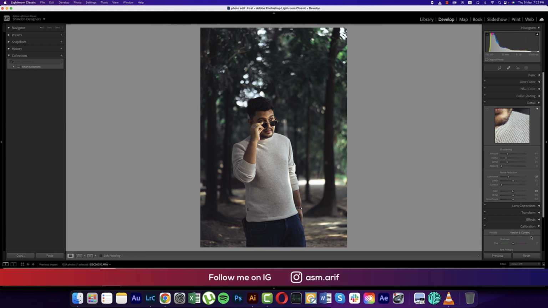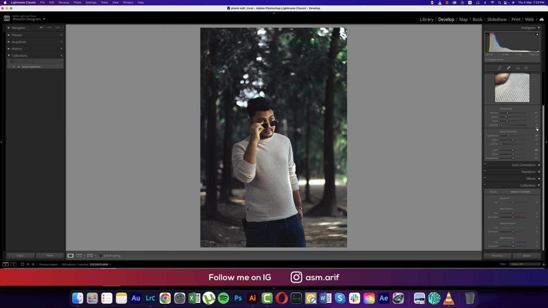Okay, that's fine. And now going to the calibration. Here are three primary colors. Here is a red primary color, which color will be, and the green primary, so green should be like this, and the blue primary.